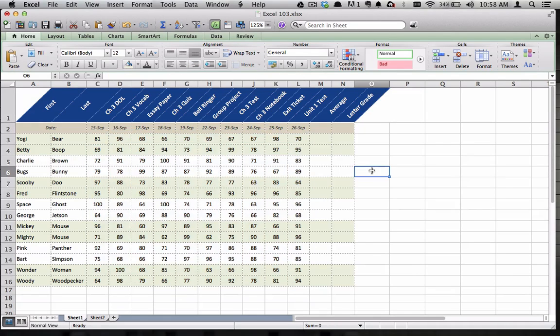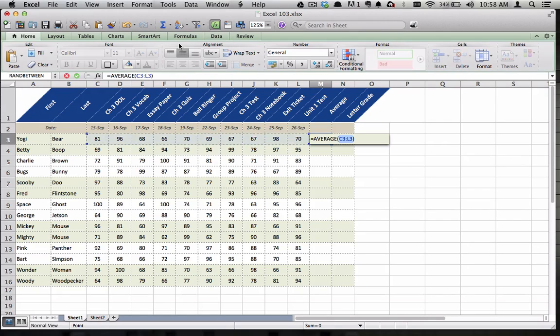Alright, let's add the average. We've done this in Excel 101 and 102, but just to review, we could go up here and choose average, or I could have typed out the formula myself with a range between, or I could even use the function helper to help me out. There's tons of different ways to do that, but I'm going to click enter and I have my average.